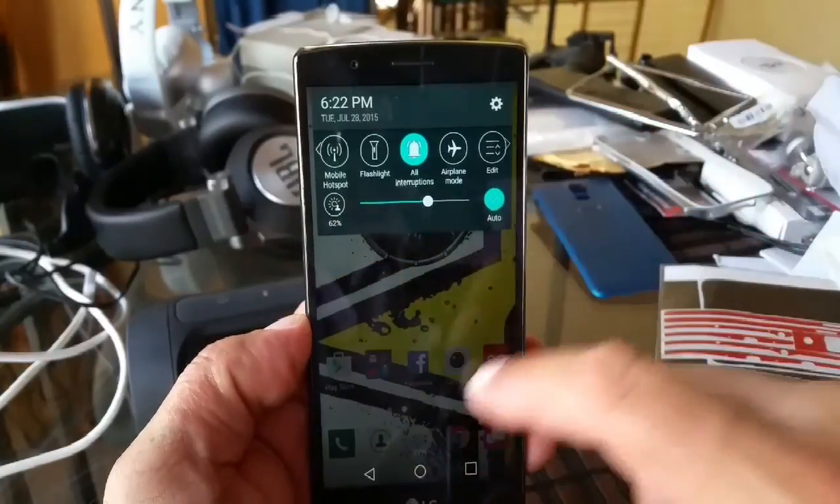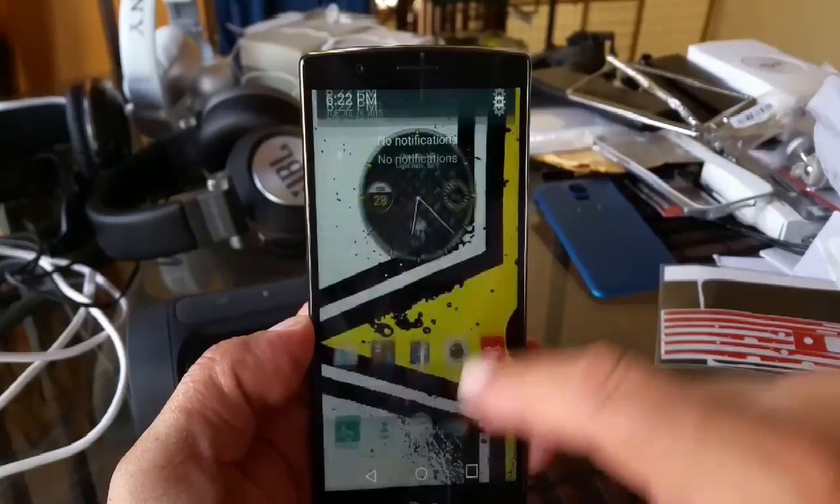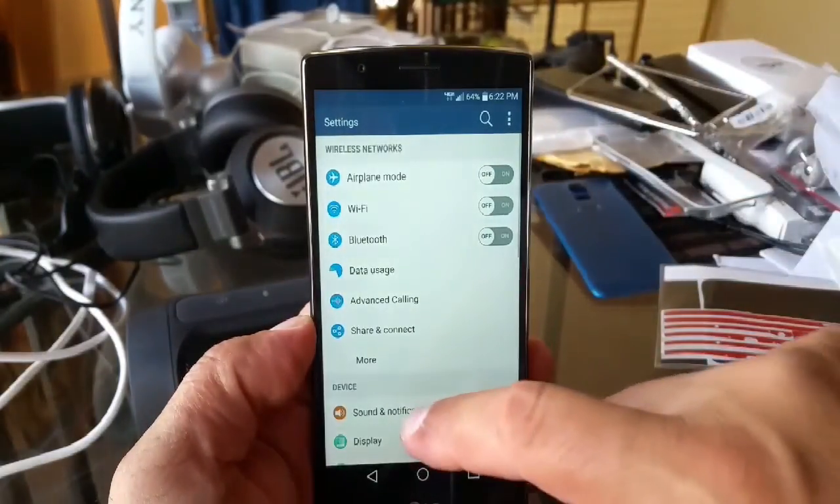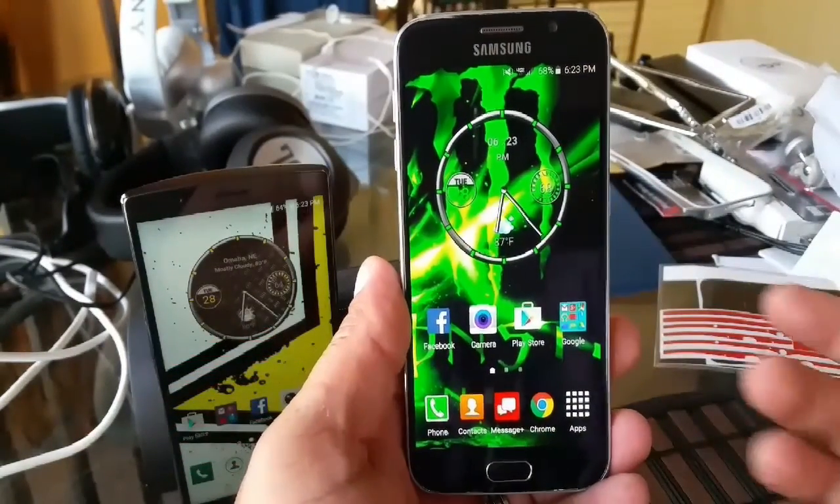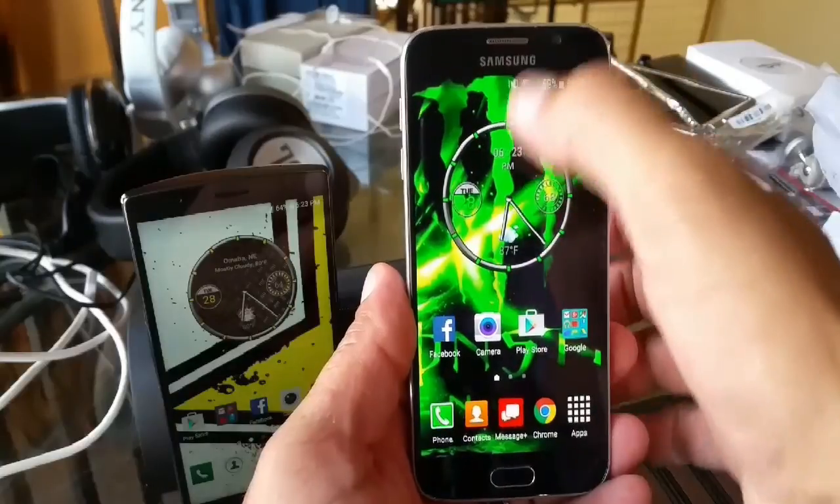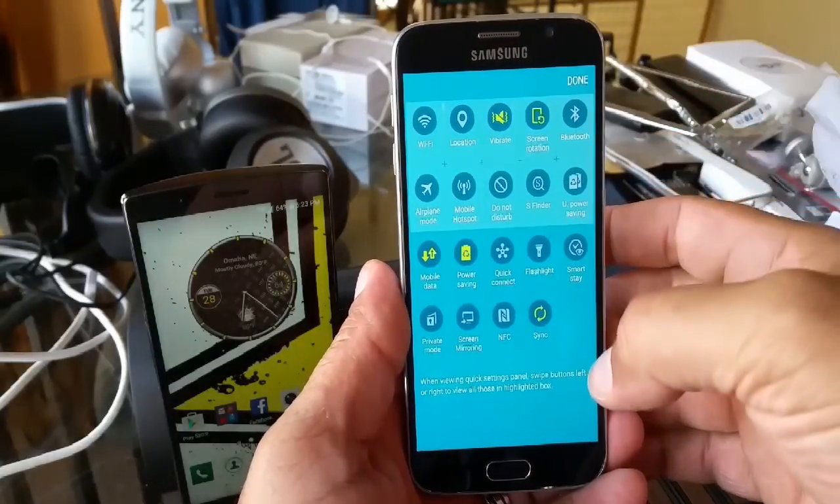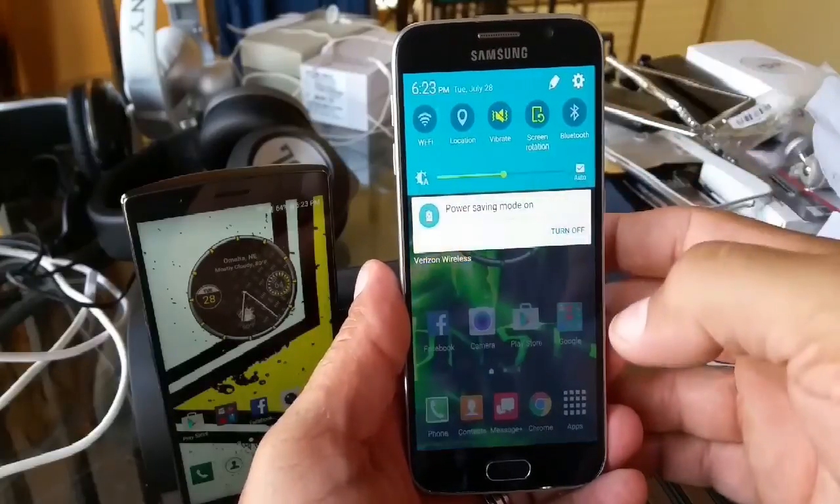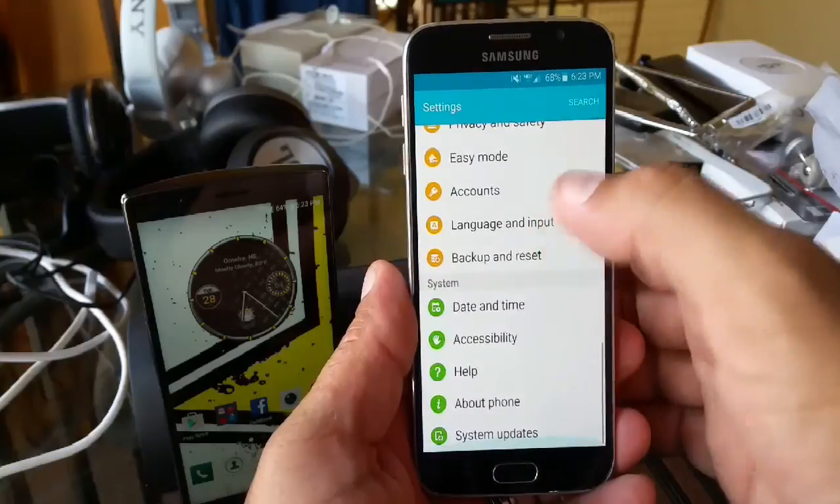Swiping down, get access to the quick settings. If you go all the way to the right, you get access to customize the quick settings. And here's a quick look at the main settings of the phone. Now taking a look here at the S6, we swipe down, get access to the quick settings as well. We can also customize the quick settings, and there is the access to the main settings of the phone.